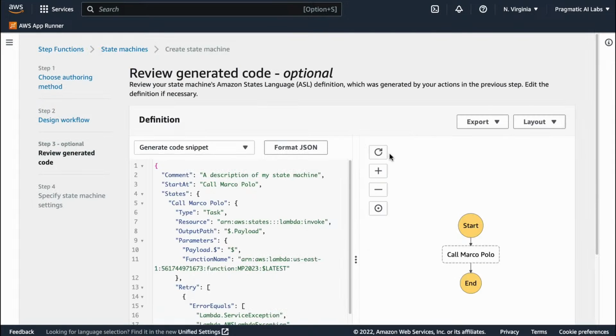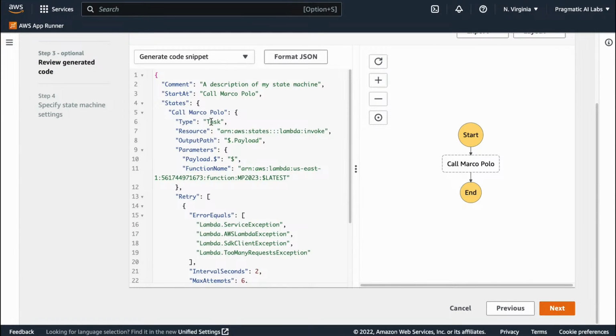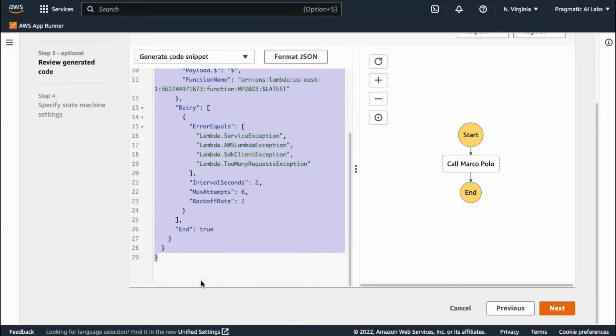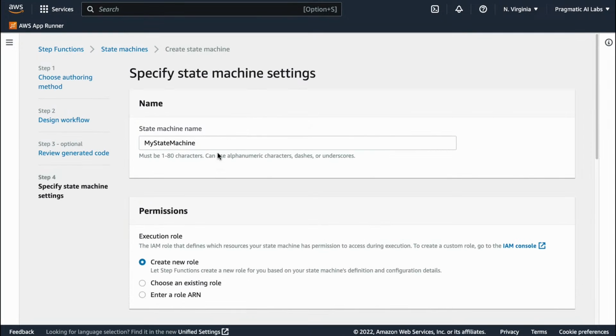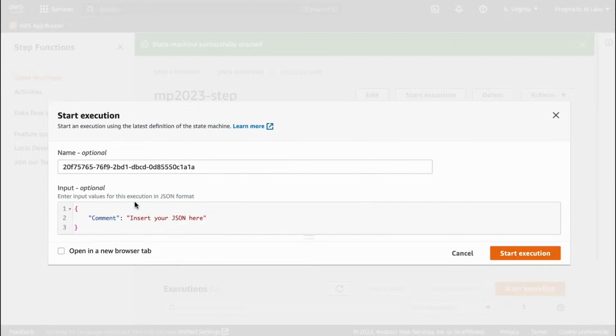And now this is an even cleaner way to do this, because we could just say next. We could even check this into our project if we wanted to. We just say next here, and we just call this MP2023 step, whatever I want to call it. Create the state machine, and now it's trivial to just put a payload inside of here. And we can just try this real quick. We can say name, and we can just say Marco, and this will invoke it.